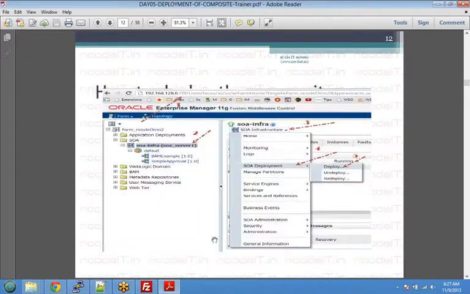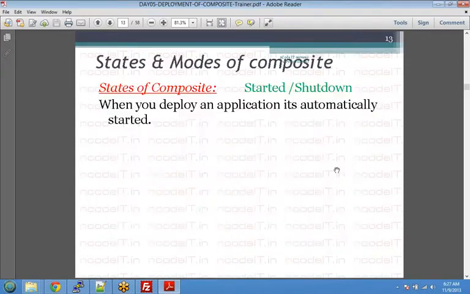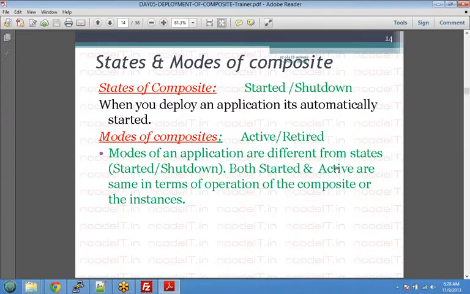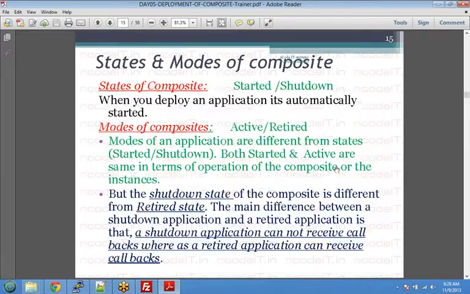This is the deployment steps you will see from the enterprise manager. In deployment, this is where you got it. These are the states of a composite. You can have it started, which is usually after you deploy it. You can shut down a composite. The same way you can have active and retire. These are two modes of a composite. When you retire a composite, all the instances will still be running, they will continue. But when you shut down, they will become stale, means they won't continue any further.